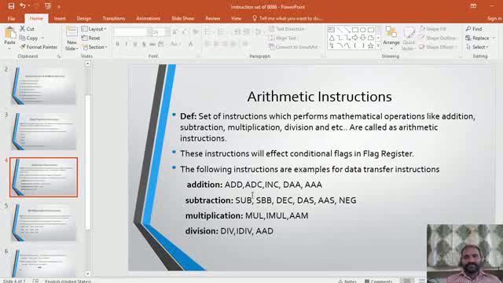So in today's class, we are going to concentrate on the subtraction operation. For subtraction, the first instruction is the SUB instruction. If I take it as SUB destination, comma, source, this is the syntax for the subtraction operation.